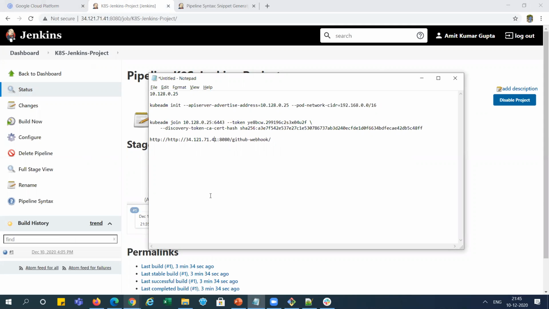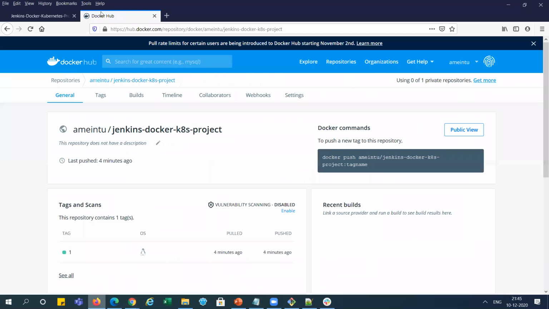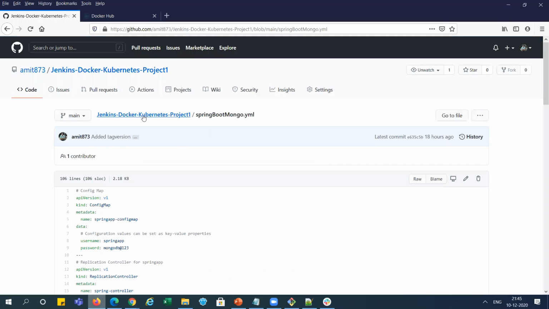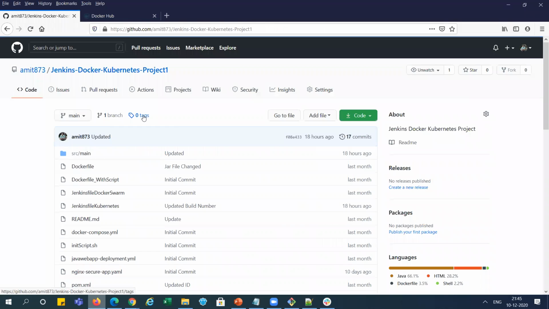I think we got more 2 times, right? Let me delete it. So this is our webhook URL. We need to configure it into GitHub, right? So let me go to GitHub. This is our GitHub project.